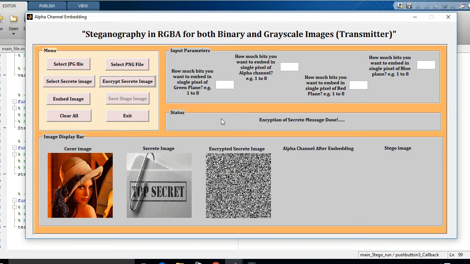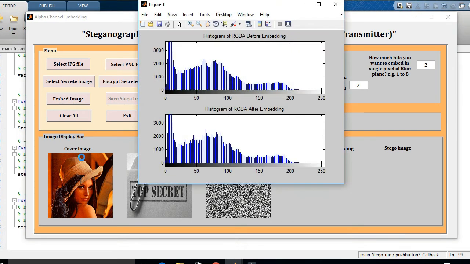So this is my encrypted secret image. Now just enter here 2, 2, 2. So 2 bits I want to embed in a single pixel of a green plane, 2 bits in the alpha channel, 2 bits in a red plane and 2 bits in a blue plane. Now just click on embed image. So this encrypted image will be embedded into the cover image. It will take a few seconds for embedding.